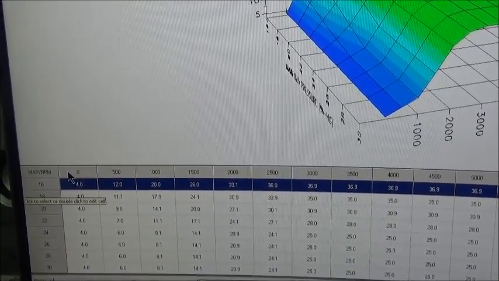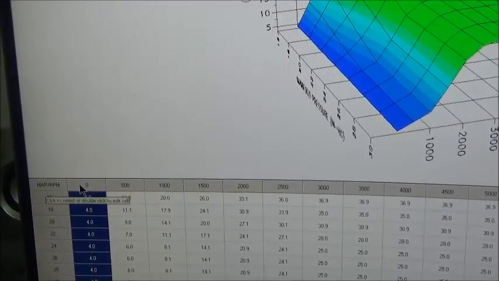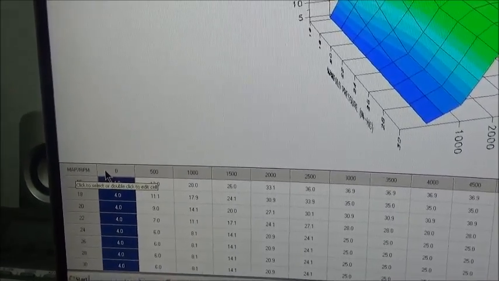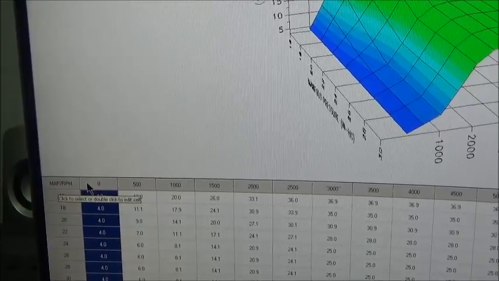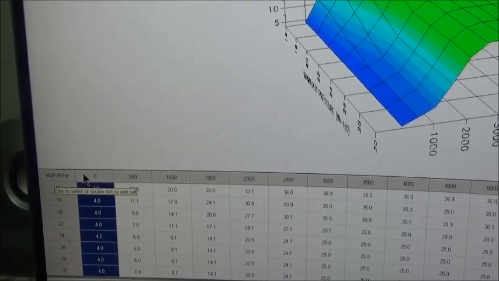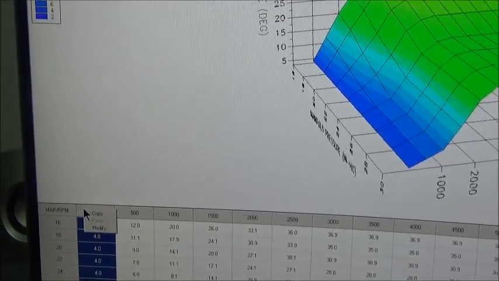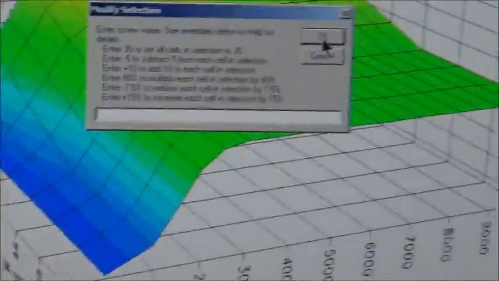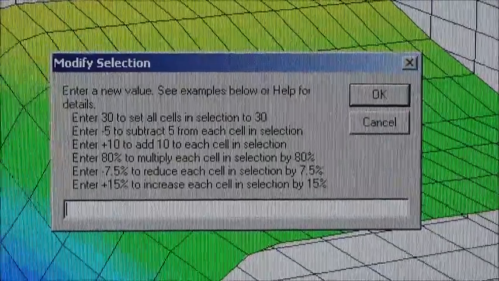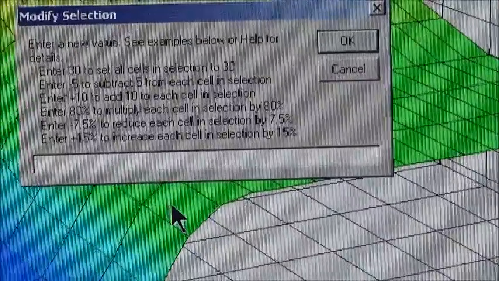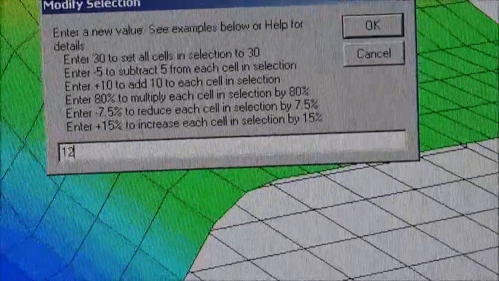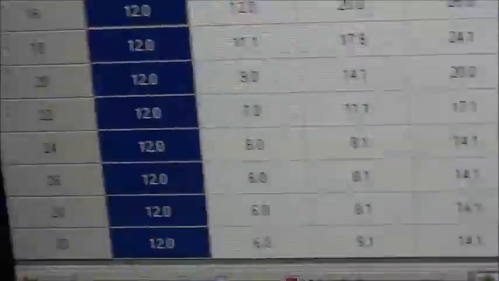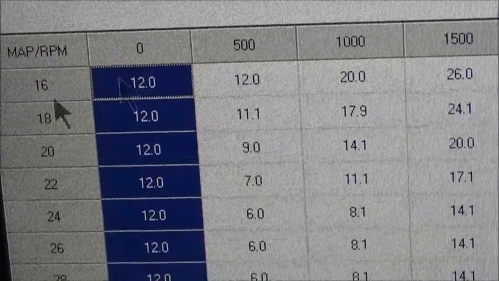If you drag your cursor right over here to the top and left click, that highlights the whole cell top to bottom. So this is 0 RPM, where our cranking table and function is going to fall. With that left clicked and highlighted, we're going to right click and it opens up our little modify table, copy or modify. So we want to modify. Click on that. It opens up this little box here. And then we're going to enter a value of 12 degrees for cranking. So we'll enter 12, hit enter. It then changes down here to our 12 degrees from top to bottom.